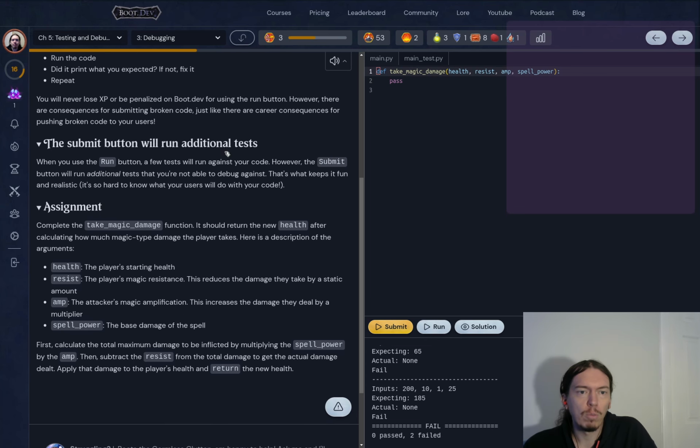So the submit button will run additional tests. When you use the run button, a few tests will run against your code. However, the submit button will run additional tests that you're not able to debug against. That's what keeps it fun and realistic. It's so hard to know what users will do with your code.